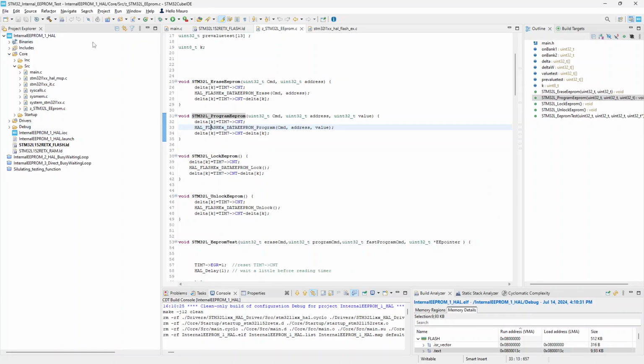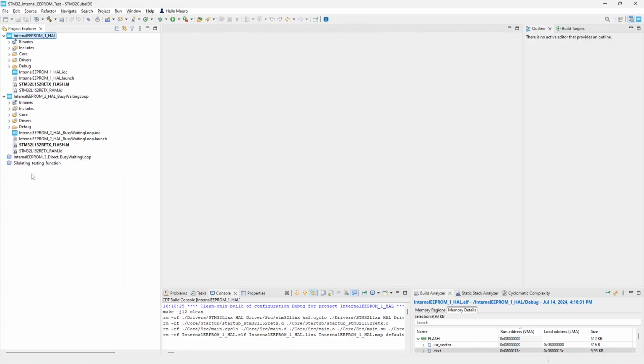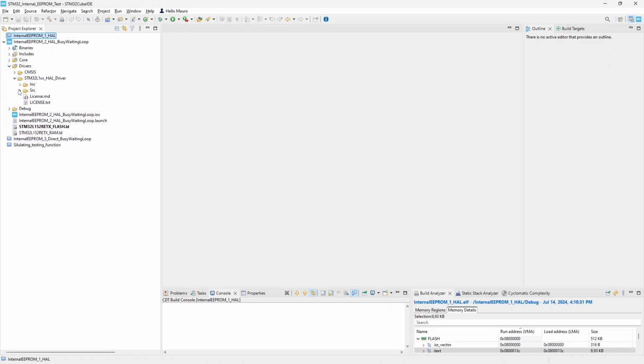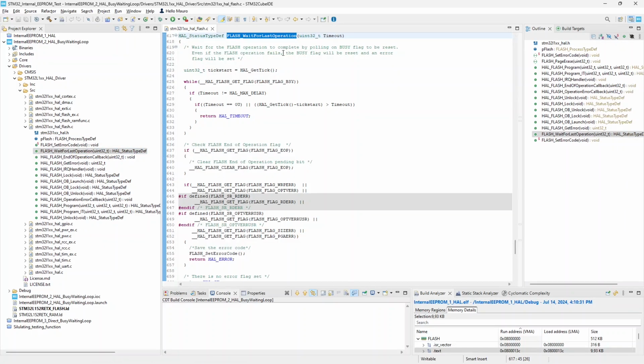Trying to get more information about the EEPROM busy timing, I set up a second series of tests. In the Flash HAL library file, we see that it provides a wait for last operation function. Going into it, we see that it simply loops, waiting for a busy flag to clear or a timeout to expire. Then it just checks the operation completed, and if there are no errors, it returns OK.